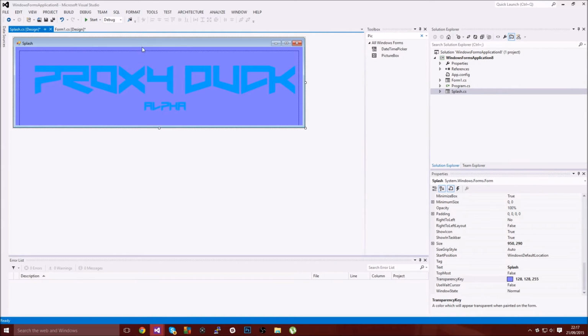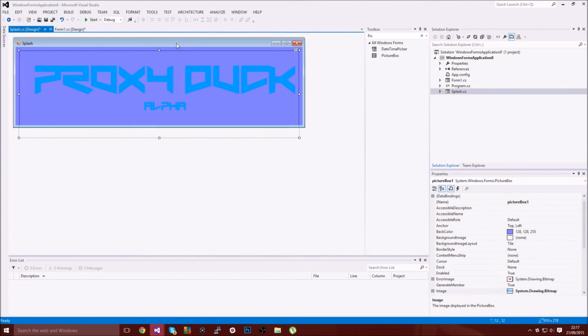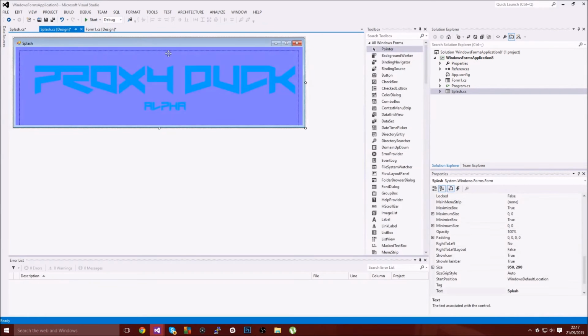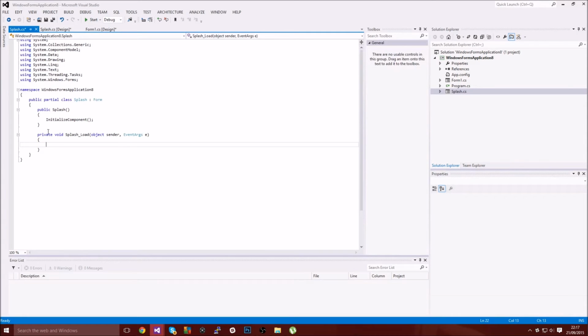So after you've done that, you want to double click on the form like that, or you can right click and view code. And after that you want to go up here and make a new timer.